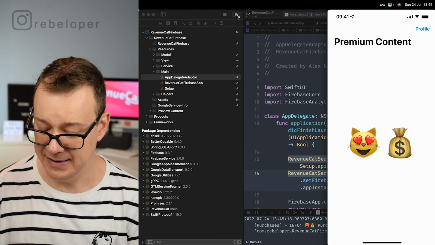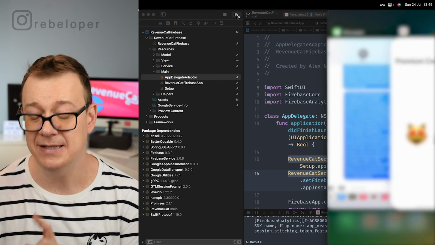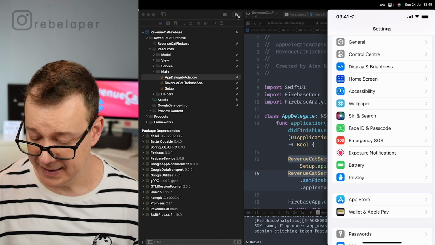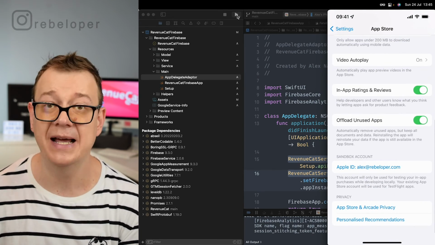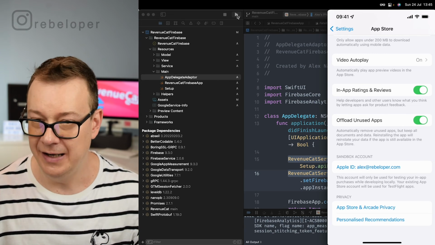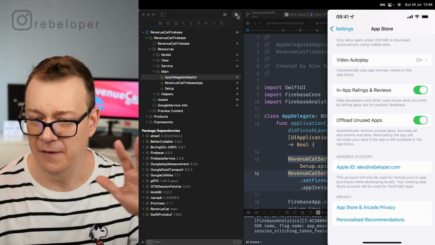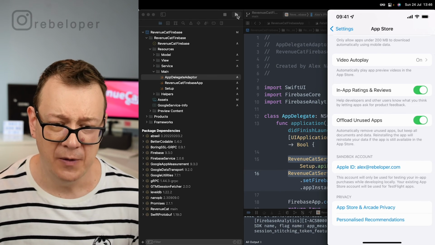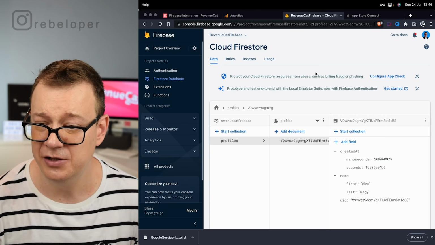Now, before I check all of the other stuff, let me go and select our settings app so I will show you where you can find the test user. What you want to do is go under settings, App Store, and then scroll all the way down, and under the sandbox account, you just add in your sandbox Apple ID, which you, of course, need to set up in App Store Connect. But yeah, this is App Store stuff, so we are not going to dive deep into this.